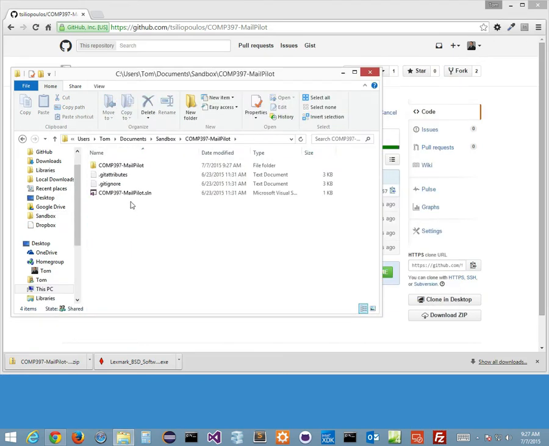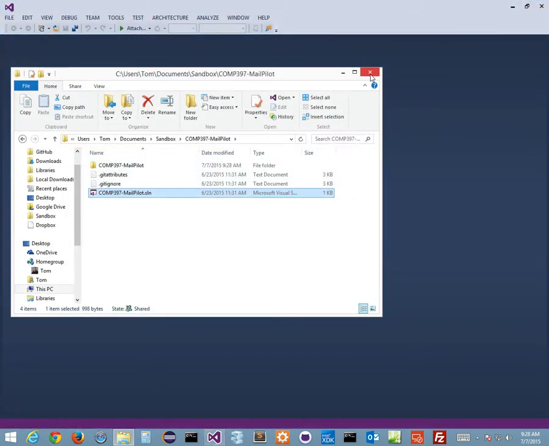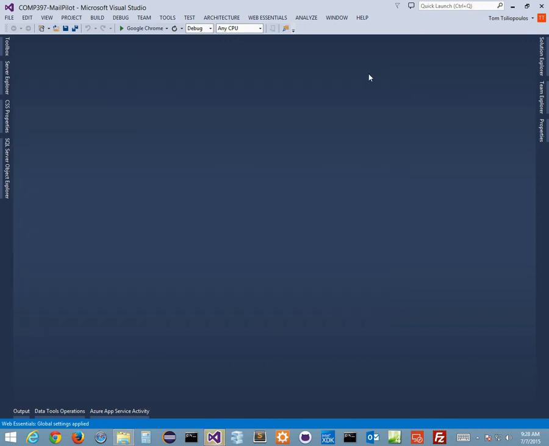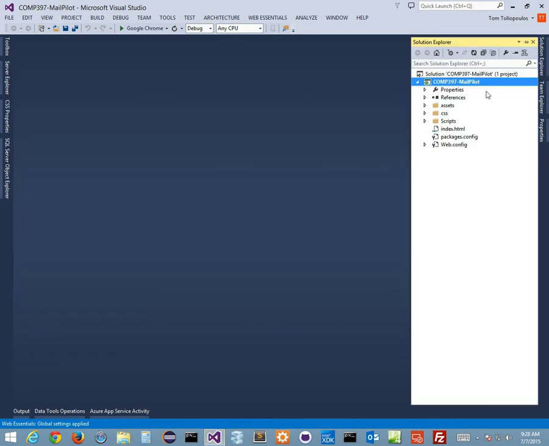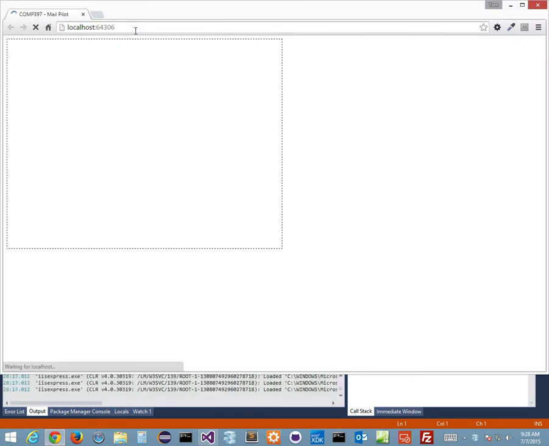Okay, so here's my mail pilot, and I'm going to double click now, and it should run pretty much the way I have it. It's my code. Let's see how it goes. Okay, so here's my Solution Explorer. And last time, just to bring you up to speed with what we did, and hopefully this will all work, I did this.